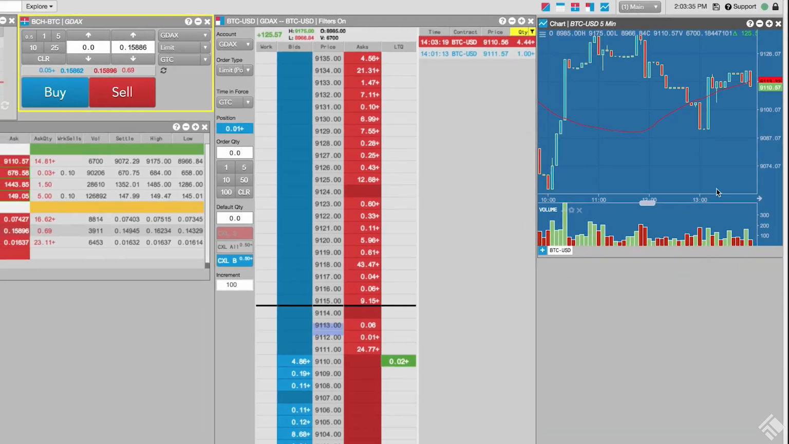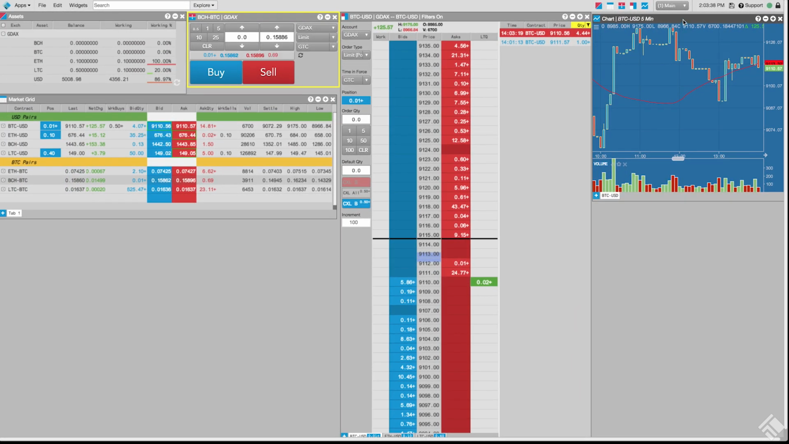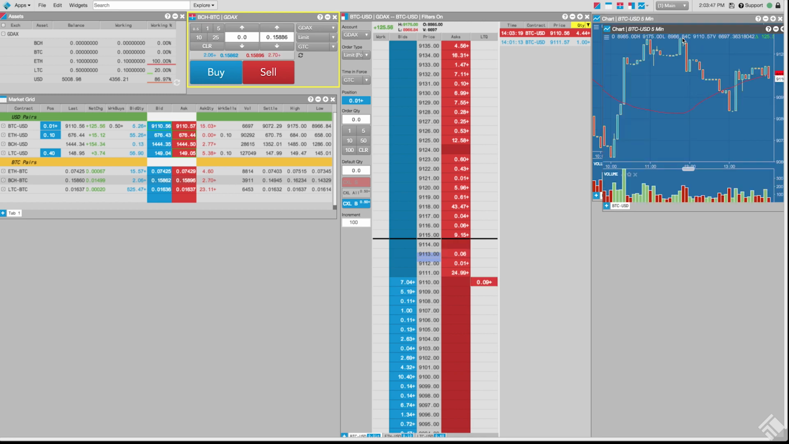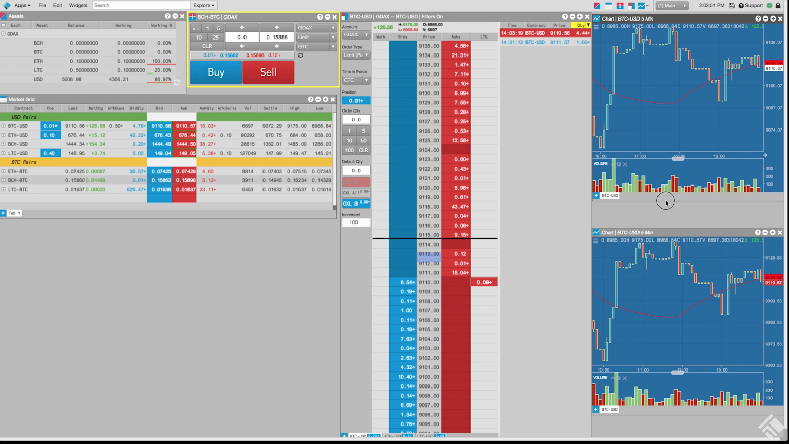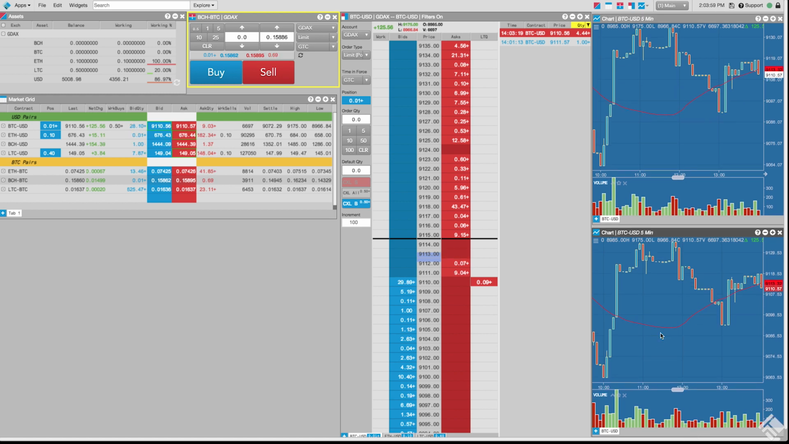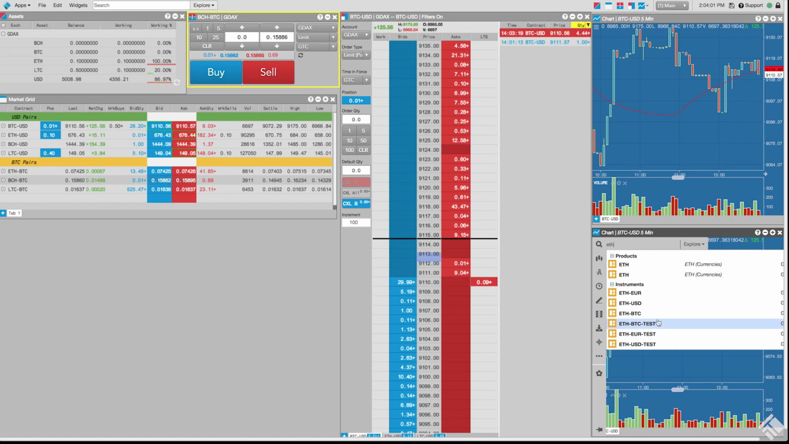We'd like to add a new chart for Ether to Bitcoin, so we'll right-click on the title bar of our first chart and select Clone Widget. This gives us the exact same chart, and now all we have to do is click on our new chart and begin typing Ether, and can switch this chart to display Ether to Bitcoin.